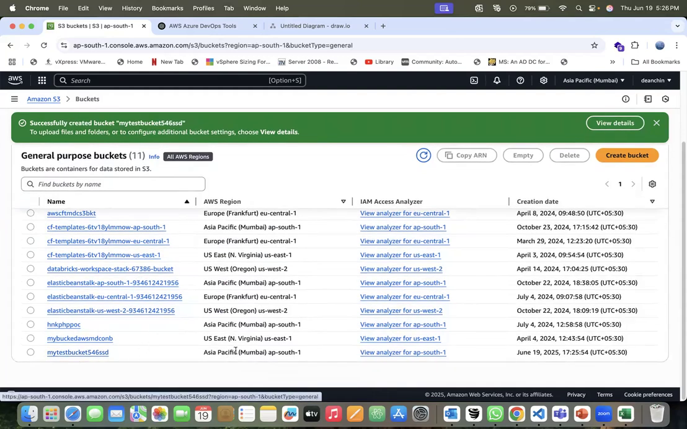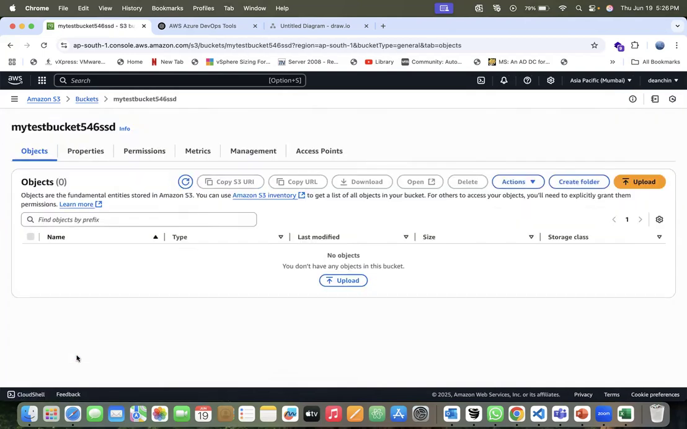This is the bucket that I created in this region. And here you see the metadata says June 19th, the creation date. So all of this is the metadata of this bucket. Now let's get inside of this bucket. Let me upload some data in it.